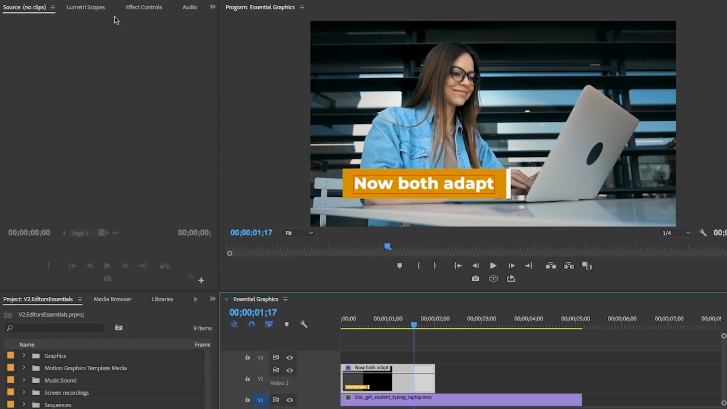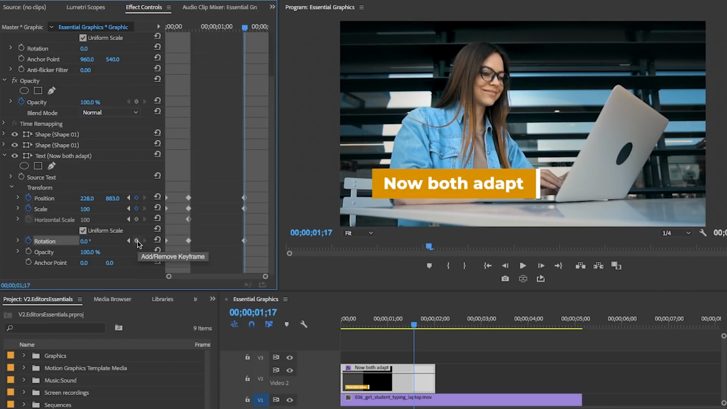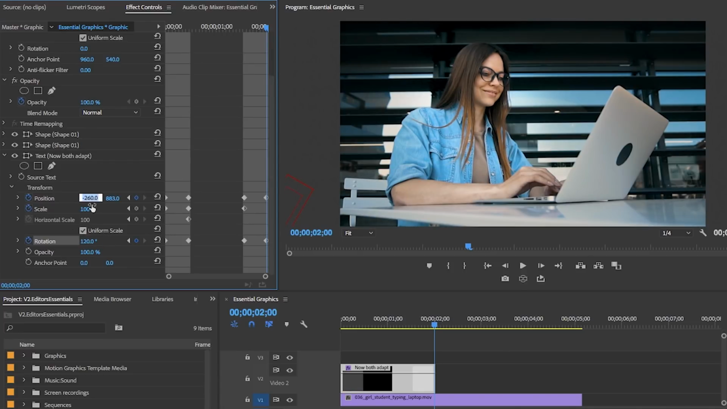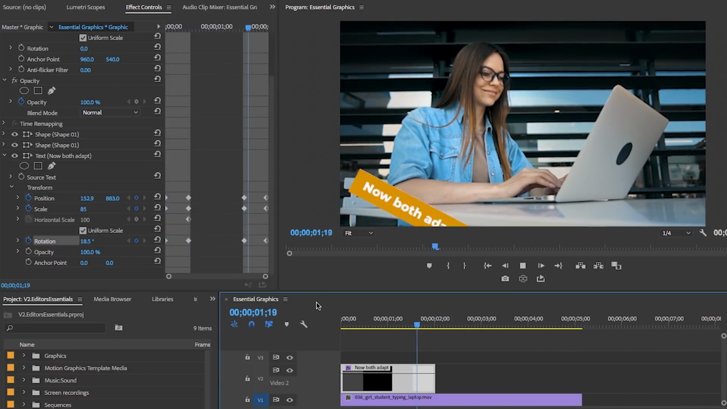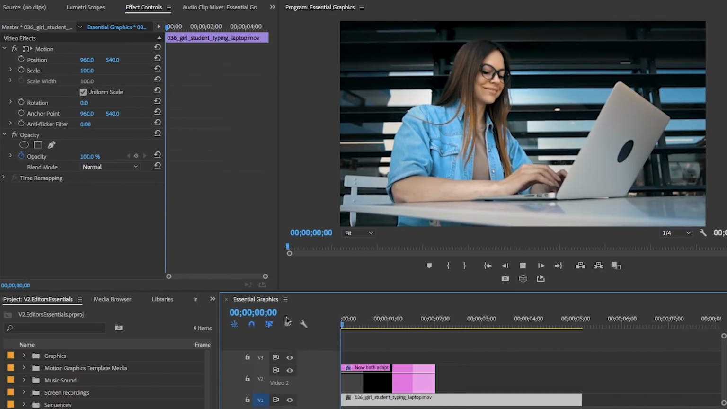Now let's do the same to the outro animation. Let's set the scale, position, and rotation animation, then pull it off screen, scale it down, and rotate it. Now when we play it back and see the animation in action, it looks awesome. And that was pretty easy to do.